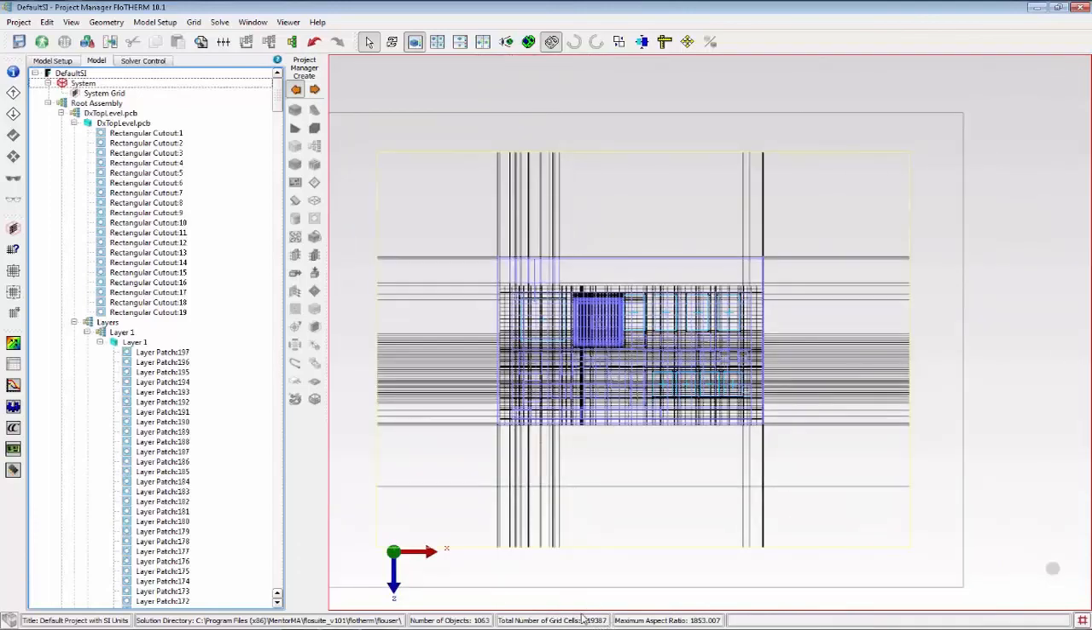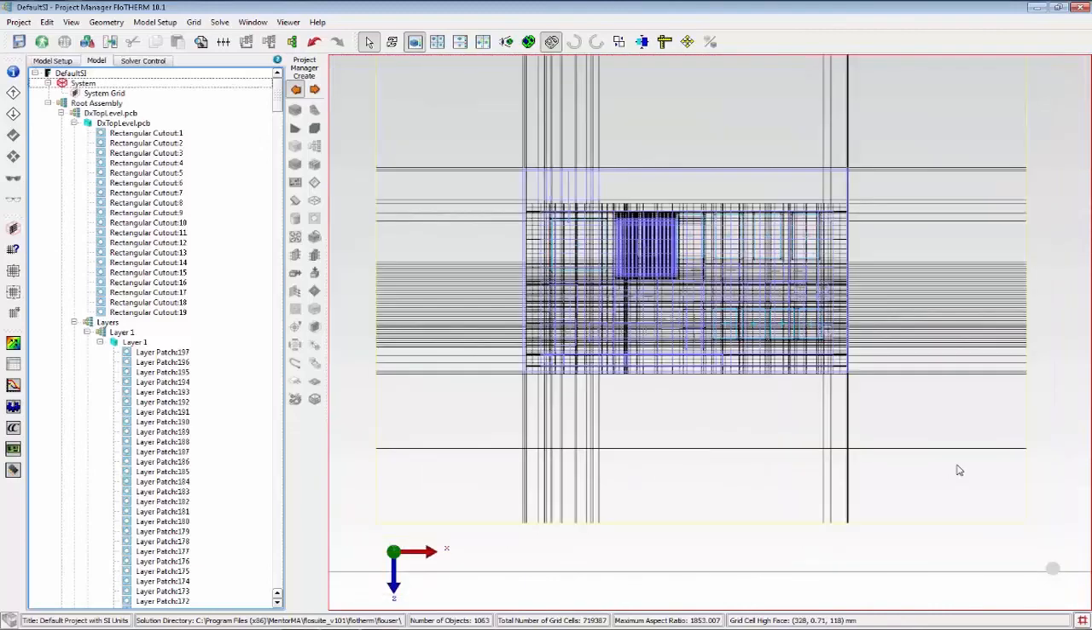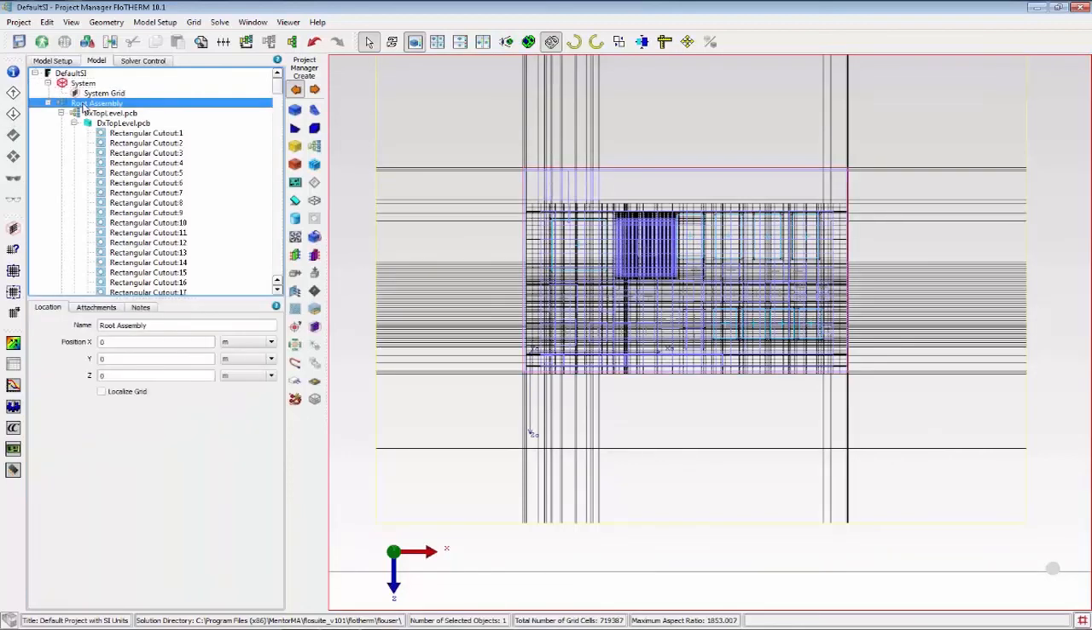Now, at the moment, this is a very, very bad grid. My number of grid cells is about 720,000, but my aspect ratio is almost 2,000 to 1. That means that we're getting very, very thin, long grid cells, and this is not ideal. That can cause instability in the solution, same with any product. So we need to control the grid a little bit more. Now, the easiest way of doing that is to apply something called grid constraints.